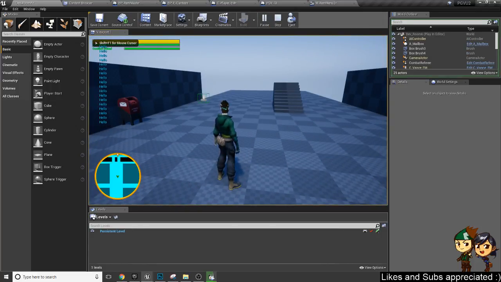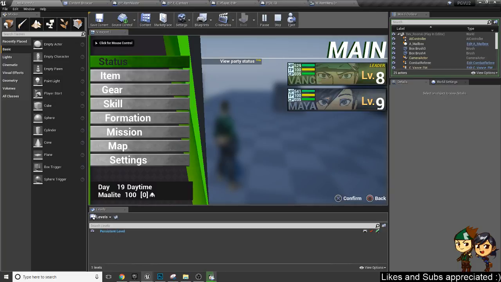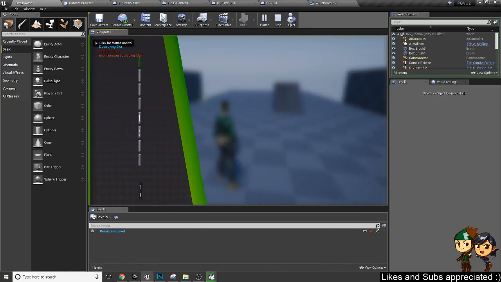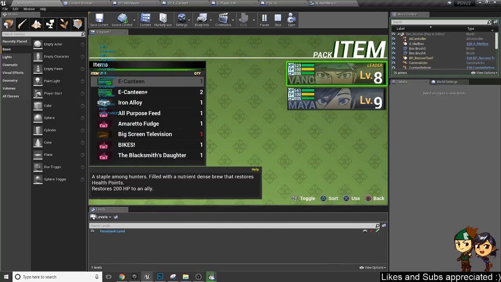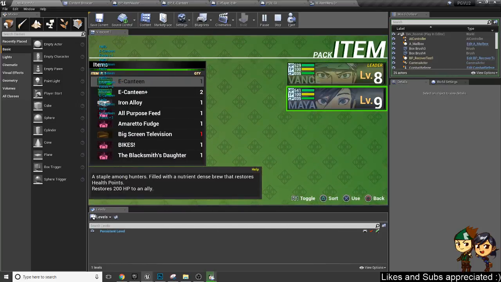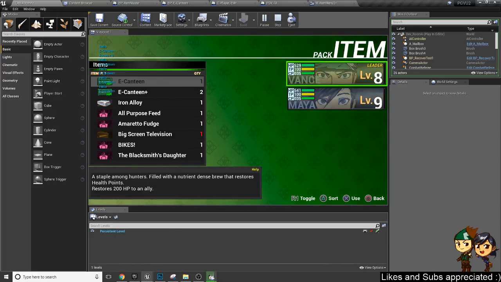I'll populate some items. Right now, Vance's health is kind of max, so it won't work. I guess I can verify that. Yeah, so for either of them, it's not valid. I'm getting that error sound effect.